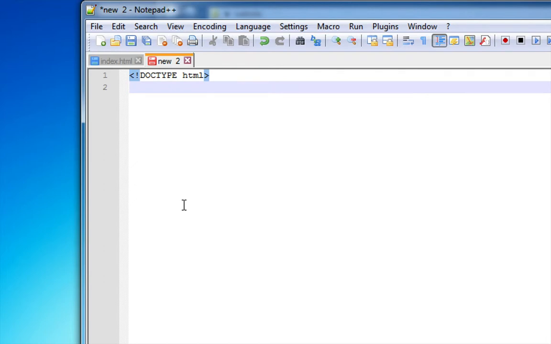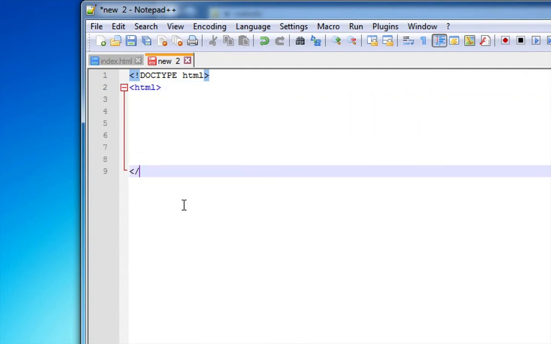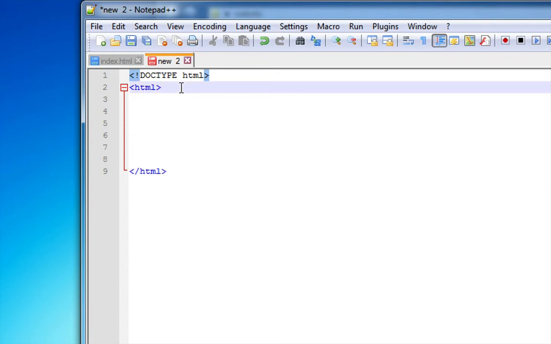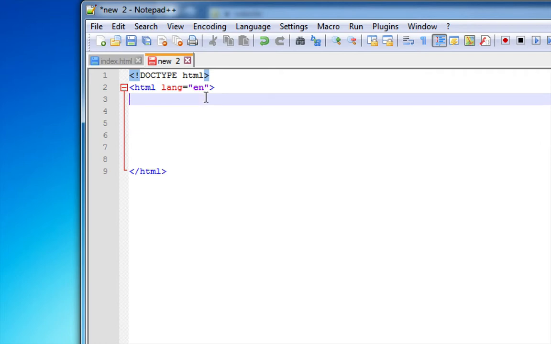Next, we make the HTML tags beginning with html. I'm going to hit enter several times and do the end for html. You'll remember that html at the beginning should have the attribute and the value for the language. So I'm going to say lang equals, quote, en. And there we go. Remember, this is a tag, this is an attribute, and this is a value. We're going to learn more about these very soon.